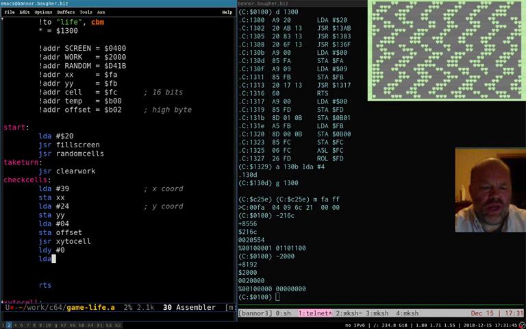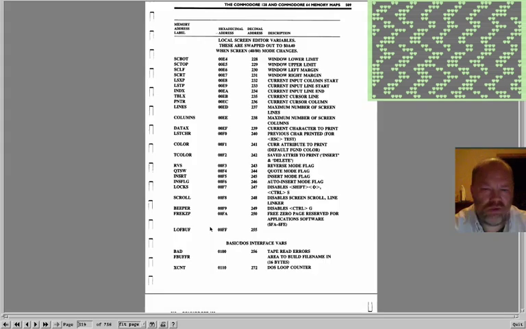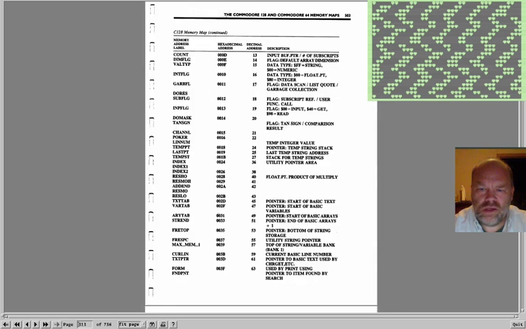So then we can load A from cell, comma Y. That's an indirect indexed thing, which is going to go get the value from the location pointed to by cell indexed by Y, which I made 0 because I don't want to add anything to that. I just want to get it directly from it. I think that's right. The indexed thing you don't use a lot, so I'm going to stop and think about it.